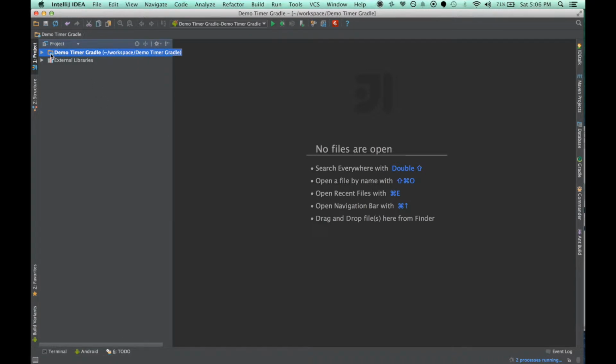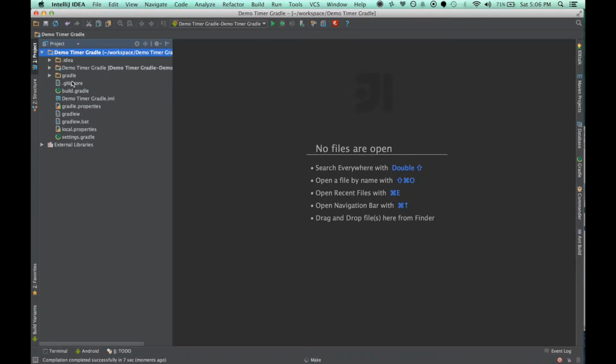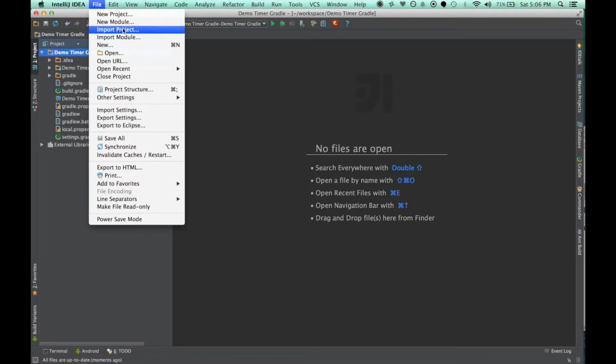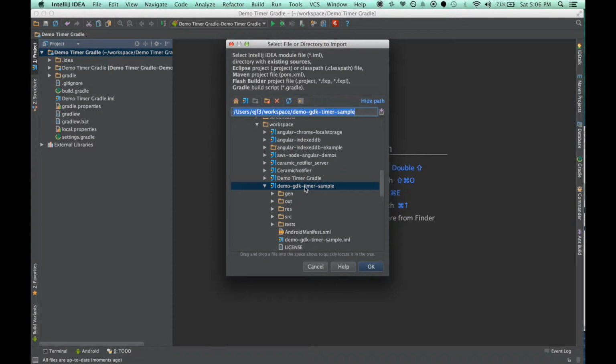Okay. Now, see that's come up. Got a bunch of things here. Awesome. Things are moving along. We're going to import module. Now we can pick the module that we need to import, which is this one that I've prepared, demo-GDK-timer-sample-Gradle. Like that, of course, making a bunch of noise. Sorry about that.